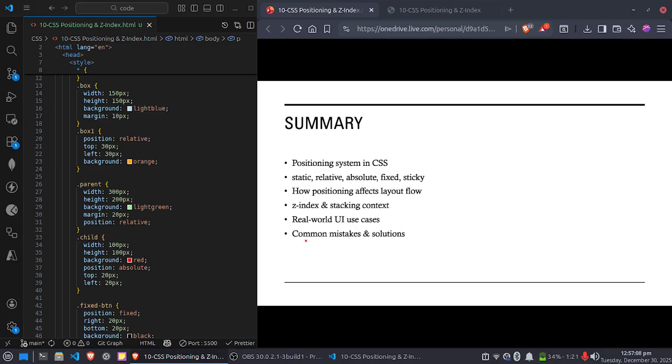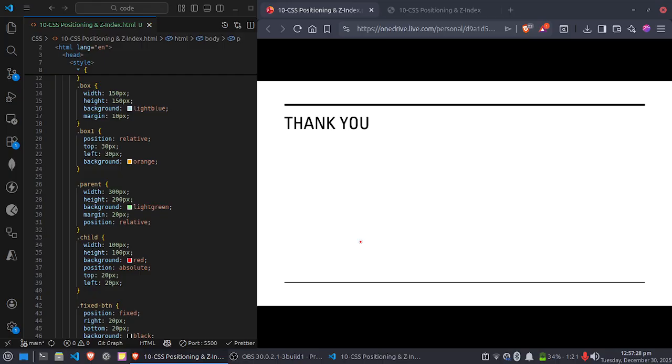So let's summarize. Today we learned the full positioning system: static, relative, absolute, fixed, sticky, how layout flow changes, sticky versus fixed difference, Z-index and stacking context, real UI cases, and common mistakes and fixes. So if you understand this, layout building becomes much easier. And that is it for today's session on CSS positioning and Z-index.